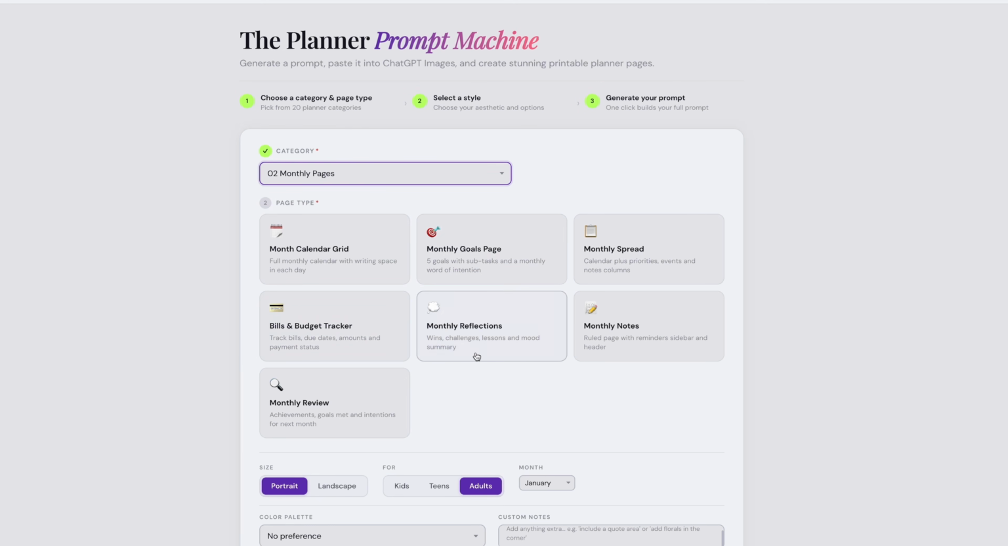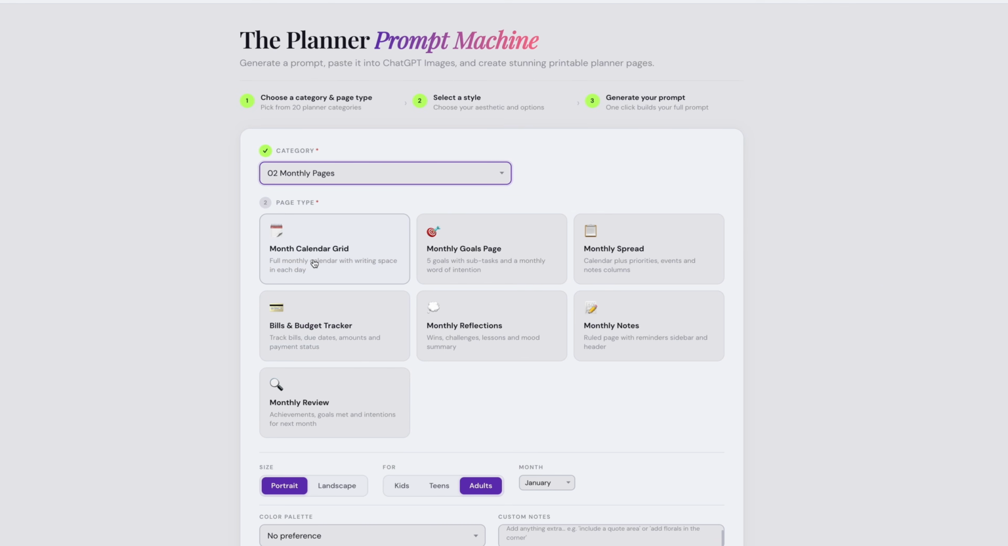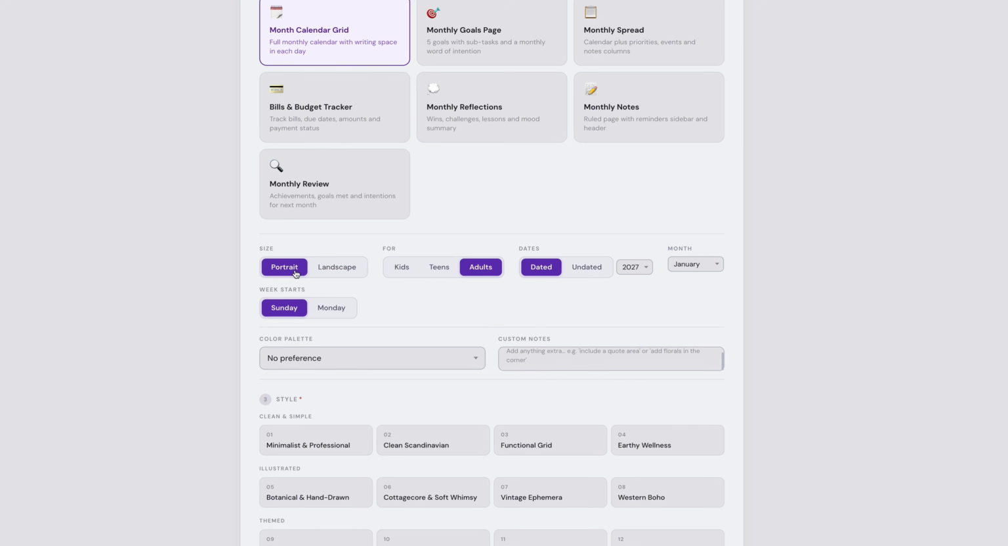And then several page types will appear with descriptions to help you get an idea of what will be in the prompt. So I'm going to select month calendar grid. And you can either select portrait or landscape. So for this, I'm going to select landscape. This particular printable will be for adults. We want our months dated, so I'm going to select 2027 and January from the month drop-down menu.